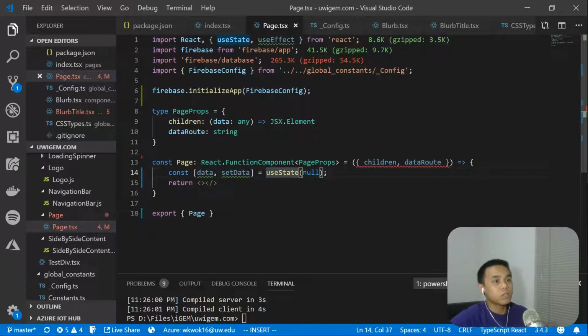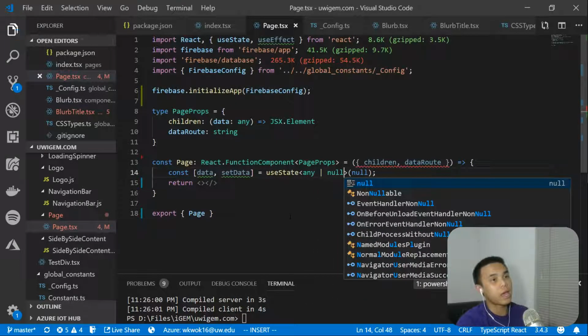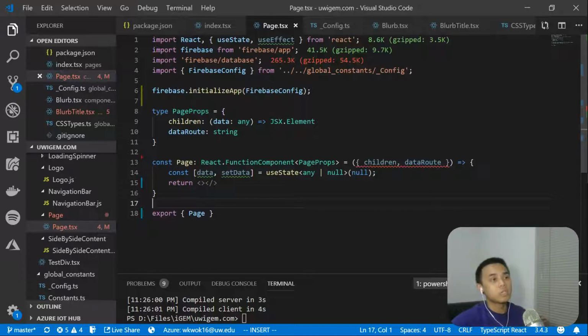So what we want to do to actually set the types for this useState in this particular case is to say it's going to be any or null. Now this is because the data coming in from Firebase is an any type, and the initial value we want to just be null in this particular case. You can set it to anything you really want to. You can make it undefined. In this case, I'm going to be setting it to null.